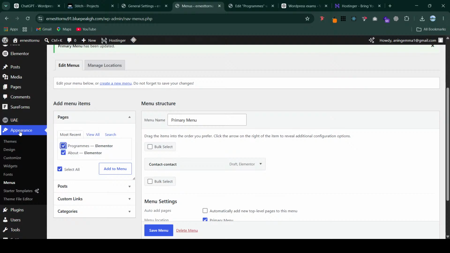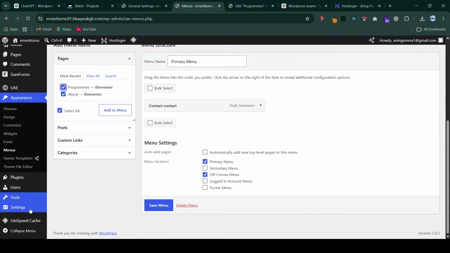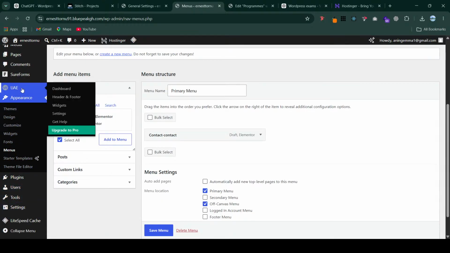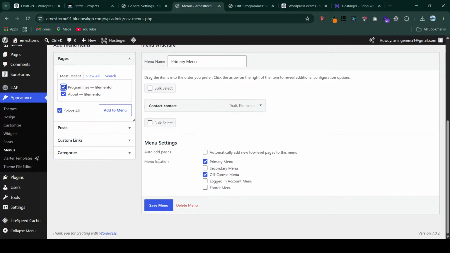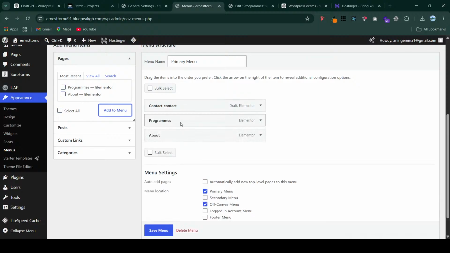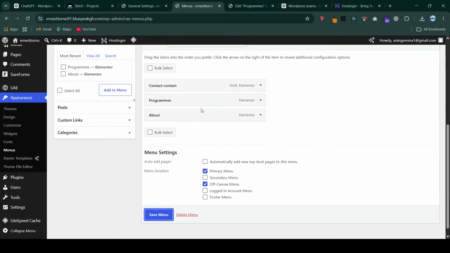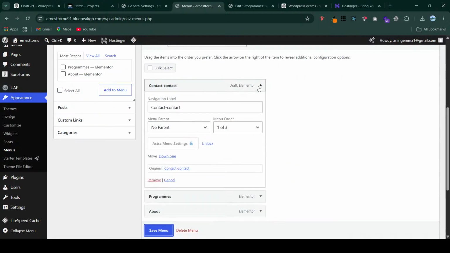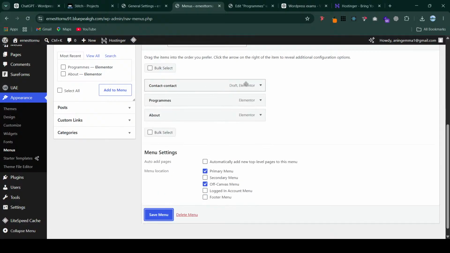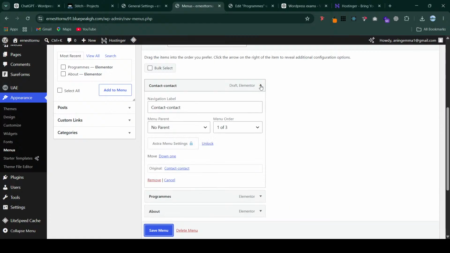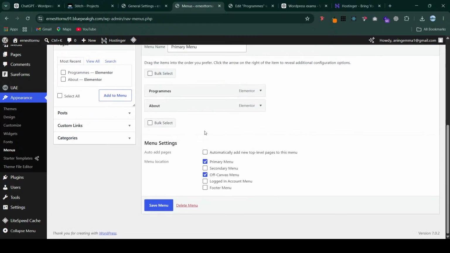All you need is to go to appearance. Sometimes you might be using UAE. If you're using UAE, it probably has a different way of adding element to the menu. So you need to understand what you're doing. So I'm going to add this to my menu so that at least we have some menu bar. And this can leave because this is just a dummy menu. So I'm just going to remove it from my navigation.